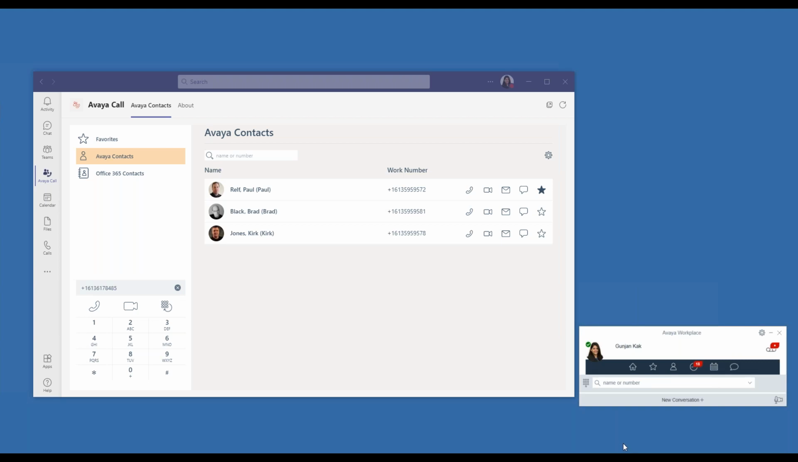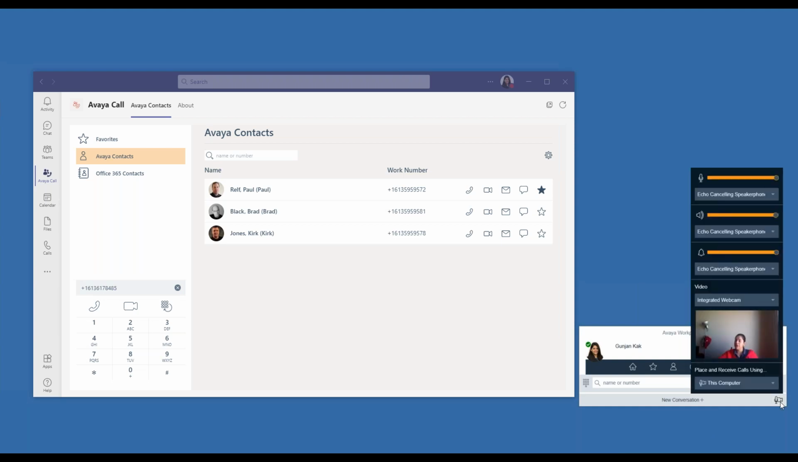Certain customers of ours, even though they've moved from offices to work from home style, they still would want a situation where they can receive any incoming calls on their work phone. So that is very much possible in the same manner that workplace clients provide us today. So if you change from place and receive calls using from this computer to my desk phone, any incoming call would be placed on your desk phone.